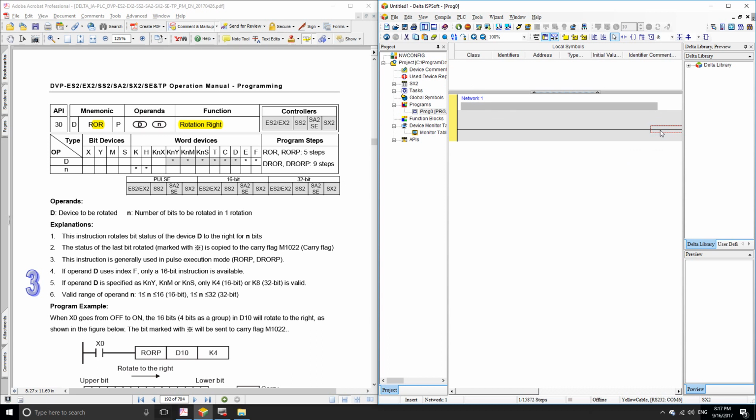So let's say whenever I press X20, I'm going to execute rotate to the right, and in this example I'm going to use the P at the end just for one pulse. So it's going to be executed every time I press X20. Otherwise the rotation is going to happen every scan cycle. So I'm going to use P at the end, the same way that they did here in the example.